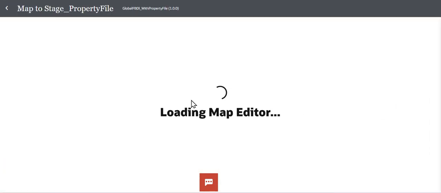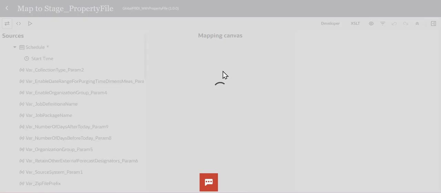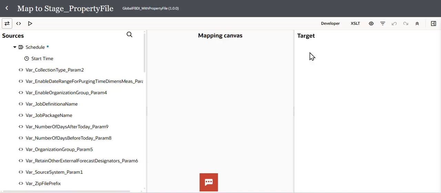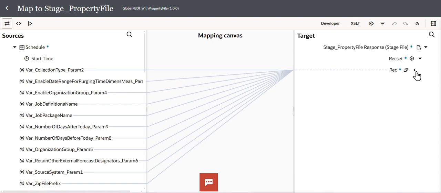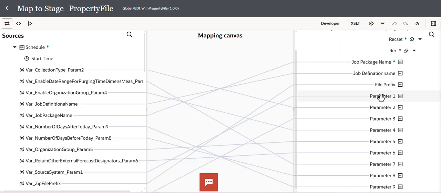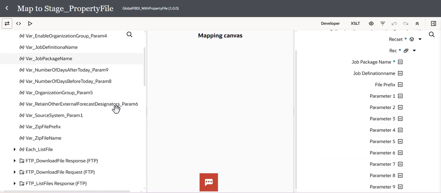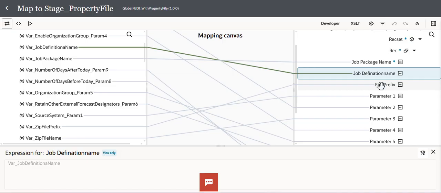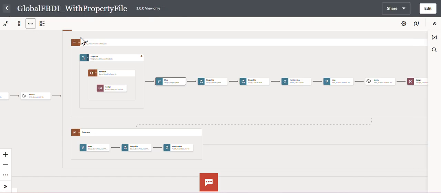In the property file, these are the required fields. This is the same for all FBDI approaches. Every property file will definitely have the first 3 columns. Those 3 columns are job package name, job definition name, and file prefix, and based on your ESS job, you need to provide those parameters. But these are very important.